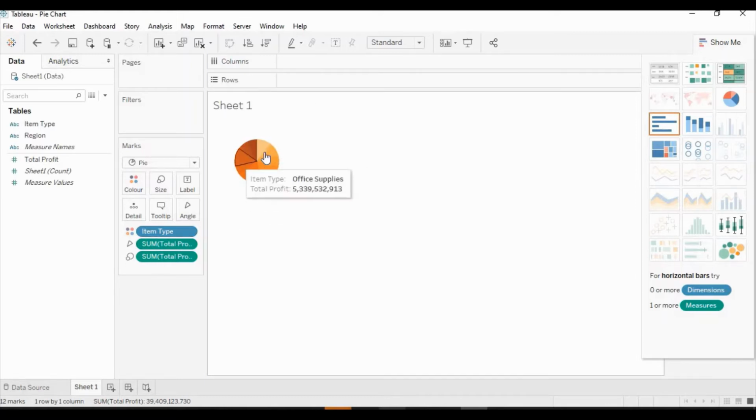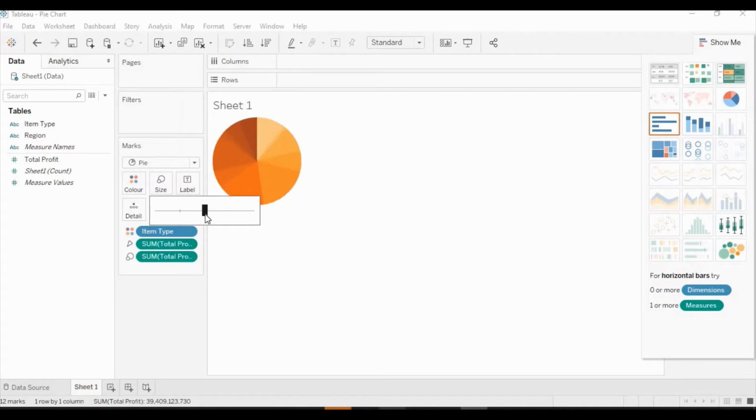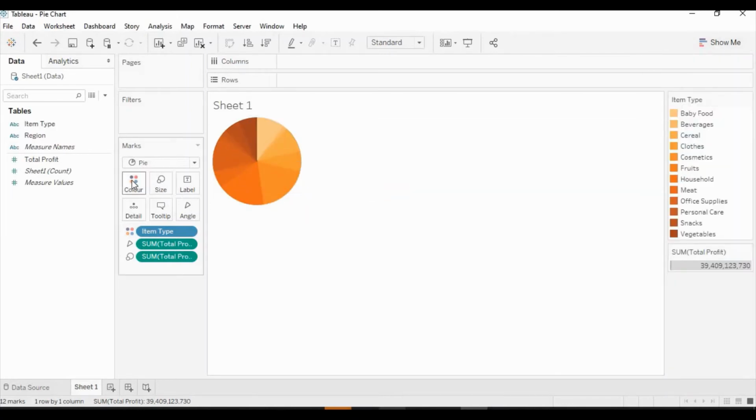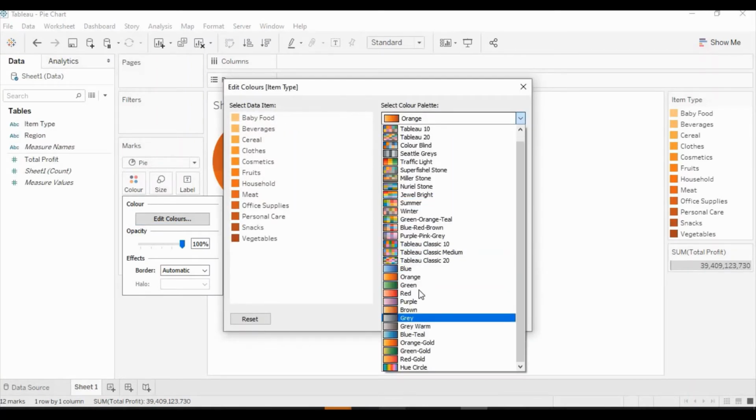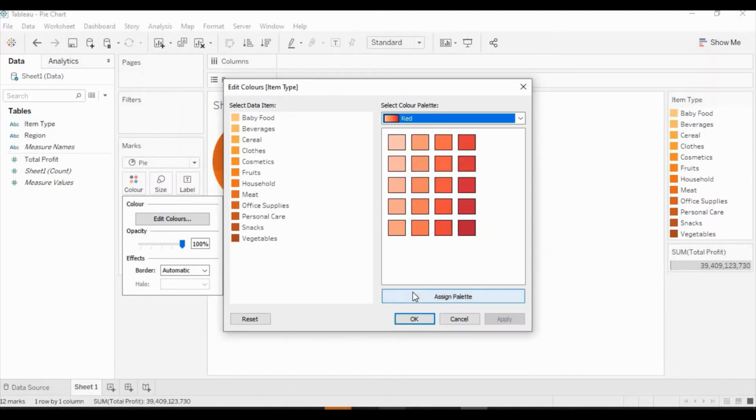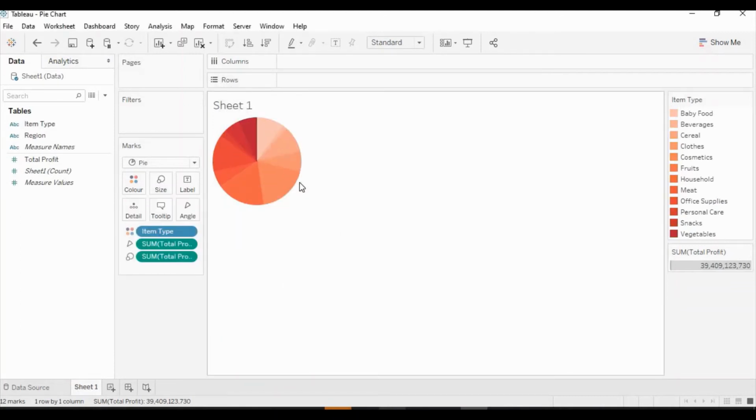So you can see here the pie chart is so small. Now you can increase the size of the pie chart with the help of the size button. Right now, this pie chart has one single color. If you would like to change the color of the pie chart, then you can select any range of the palette from the drop down option. So I'm going to select the red color, and I'm going to assign this palette to the right side of item type. So once I click on OK, it will change the color.